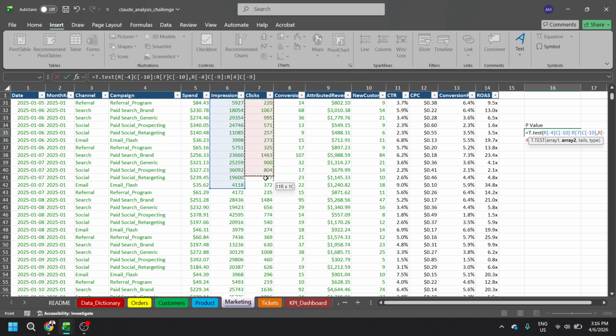Using 1 for tails requests a one-tailed p-value, and using 1 for type requests a paired t-test. If your study design is different, say you need a two-tailed test or your samples are independent, you would change those numbers accordingly. But for this walkthrough, we'll keep them as 1 and 1.